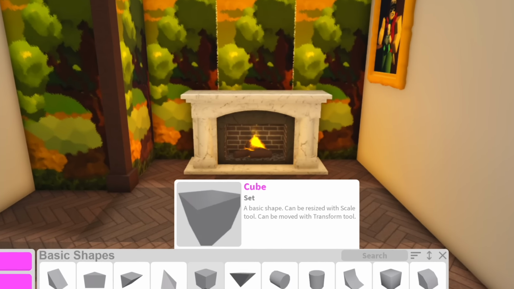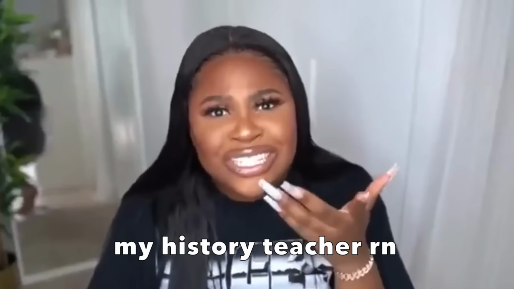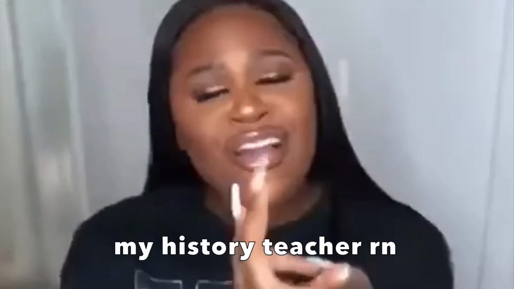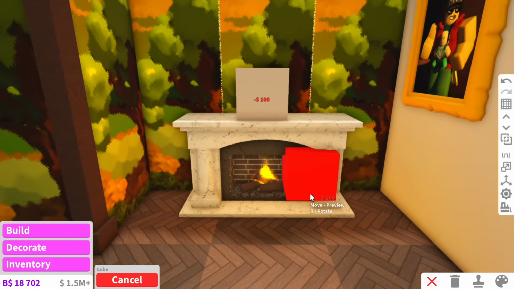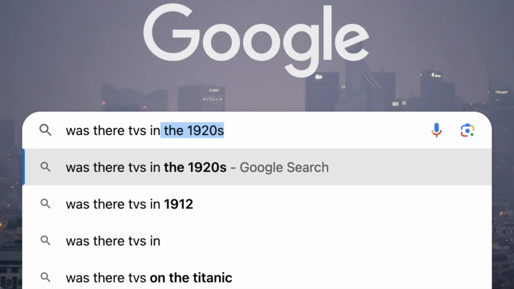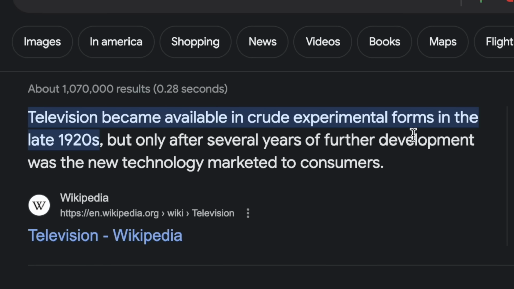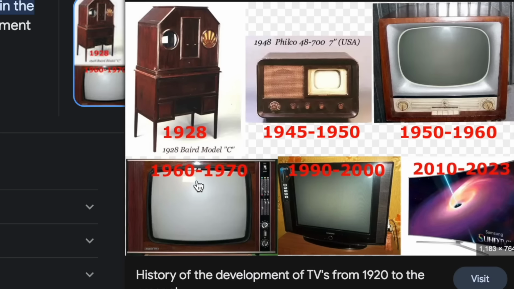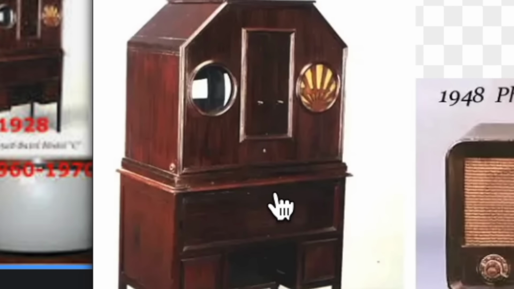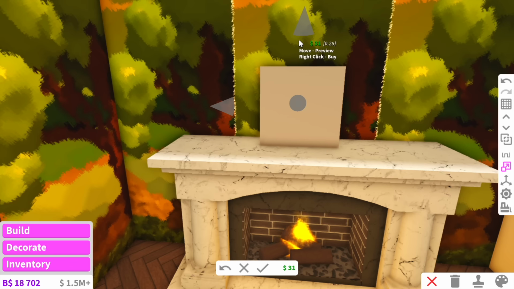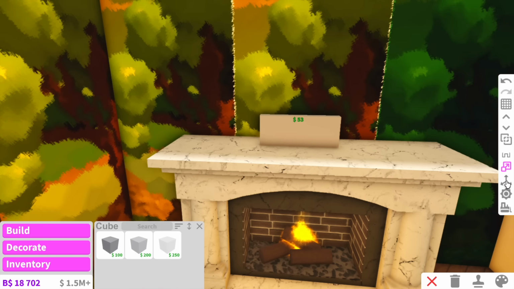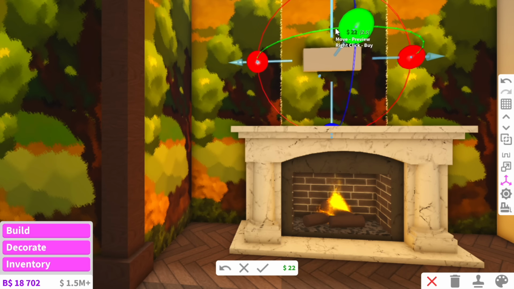Were there even TVs in the 1920s? Are you not ashamed of yourself? Are you not embarrassed? This is really embarrassing. I feel so stupid for asking that. Were there TVs in the 1920s? Oh, television became available in forms of the late 1920s. Oh, what? That was a TV? Can you imagine watching Netflix on that? Okay, but I stand corrected. There were no TVs in the 1920s. Well, they weren't very popular if they were anyway.